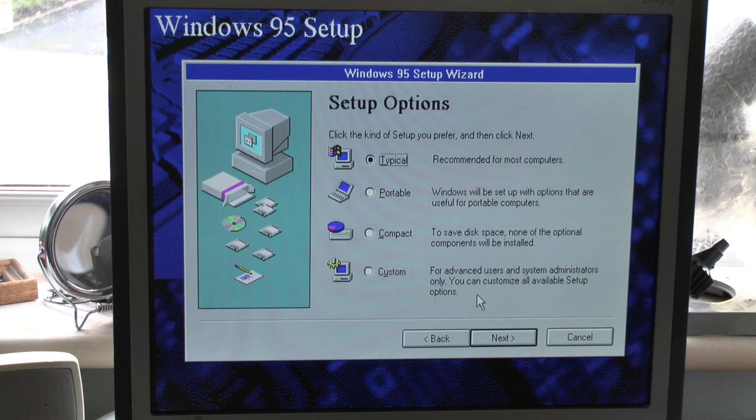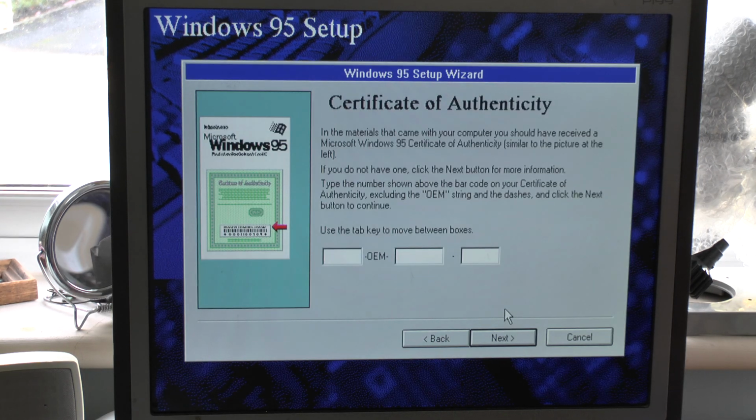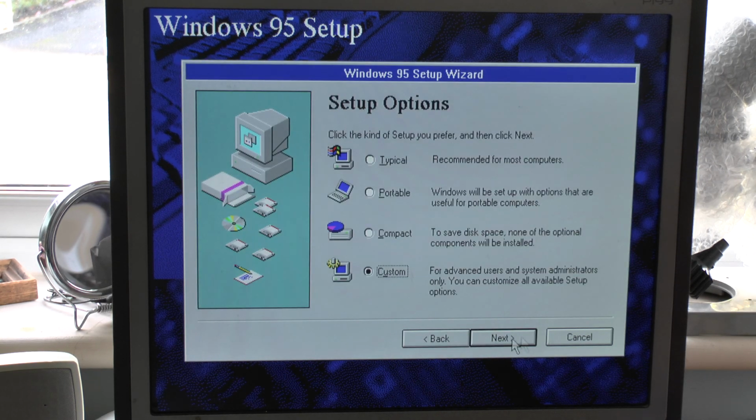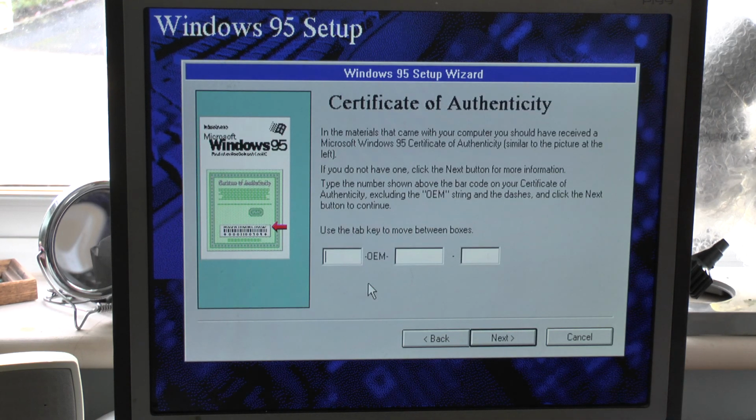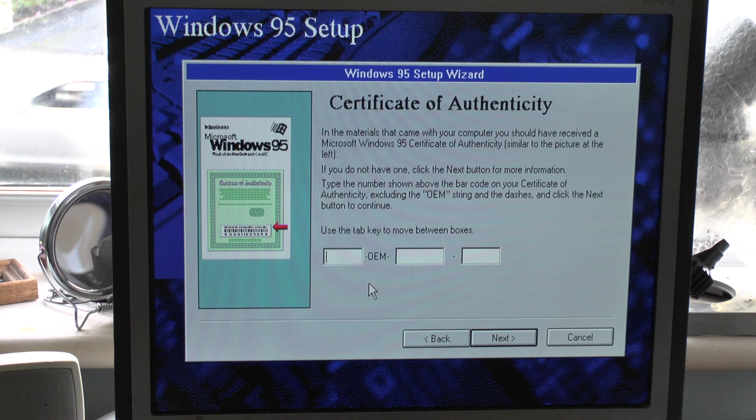Now, you can choose what you want to. You can go for typical, portable, compact, custom. I generally leave it at typical, but the extra pieces that are in custom may be useful to you, may not be useful to you, but I generally would use automatic. Certificate of authenticity, I'm going to leave this window, I'm going to pause it here, and I'll be back to you in a minute when I put it in.